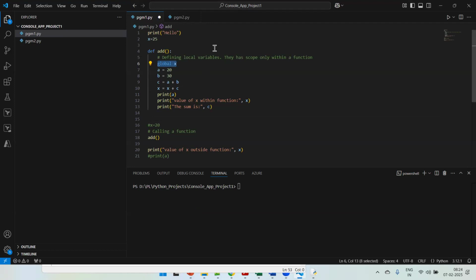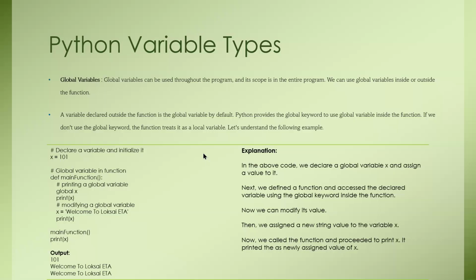Fine. So this is about your global and local variables declaration. Global variables can be used throughout the program, and their scope is the entire program. So we can use a global variable inside or outside the function. That matters.